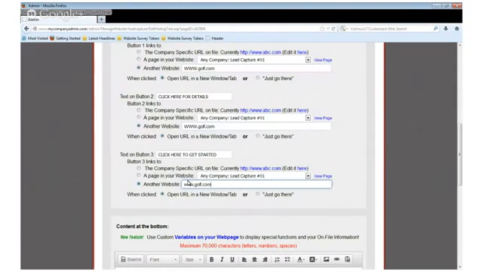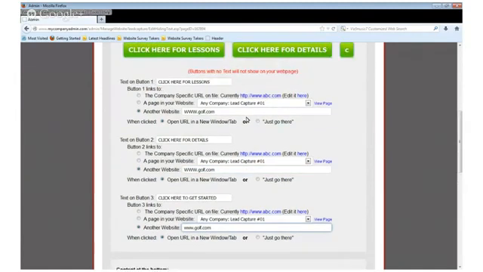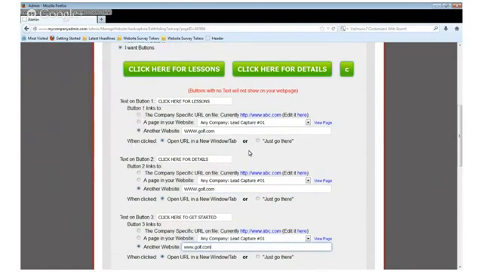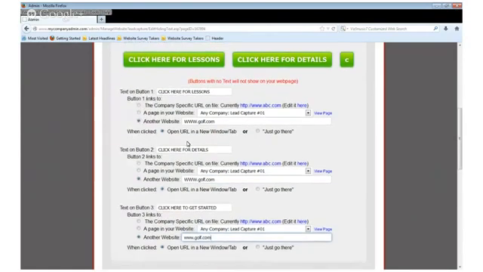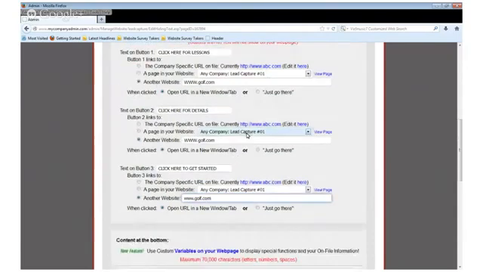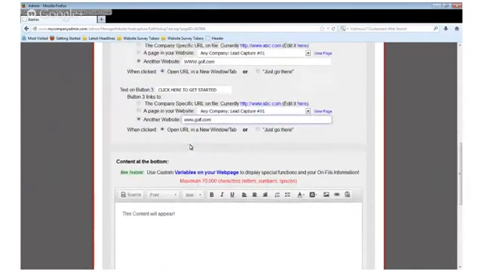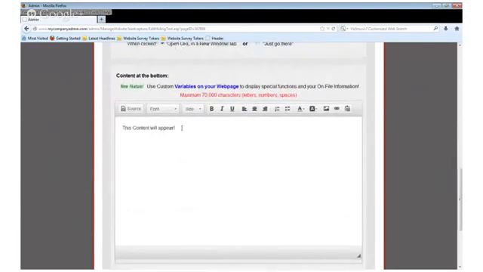And there we go. So now I've got three buttons that are going to appear below my video, and I've got the website that they're going to go to when they click on it, and I can choose whether or not that's going to pop up a new browser or just go there. I'm just going to leave it where it's at. Now, this down here is the content that goes below the button.